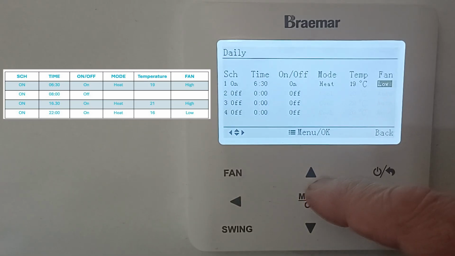You can now see that line 1 is set to turn on at 6:30 in heat mode at a temperature of 19 degrees and fan speed set to high.